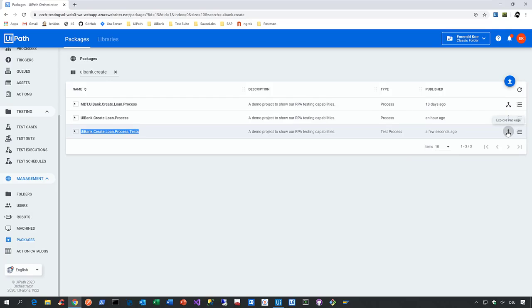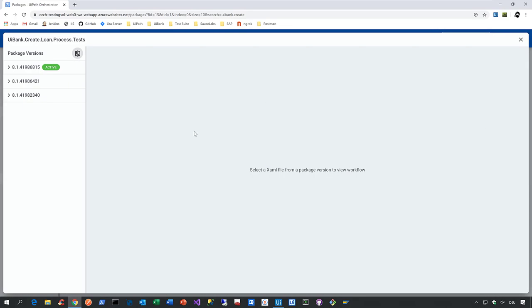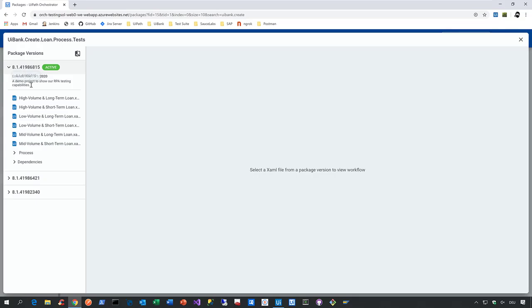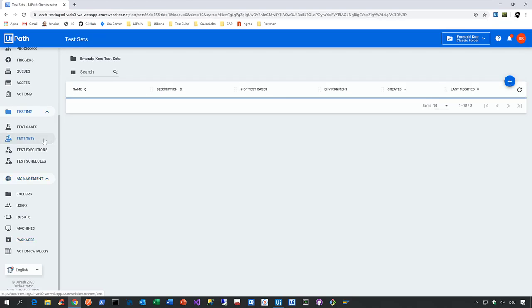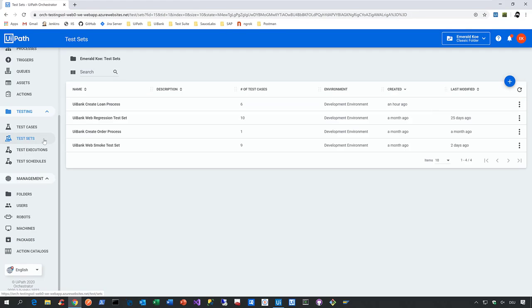And if you click here on Explore Package, you will see in a second that we have all the test cases I've just shown you in Studio Pro as part of that package. So now let's see what we can do with this package here on Orchestrator. One thing we can do is create a so-called test set for all the test cases that are part of that package we just uploaded. That is what I already did here for our create loan process. So I'm talking about this test set here called the UI Bank create loan process.